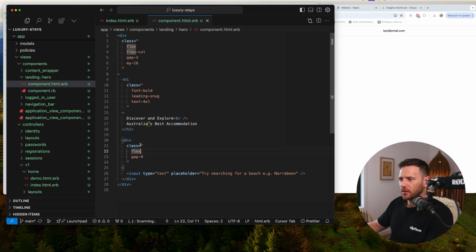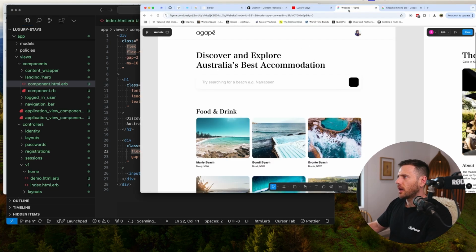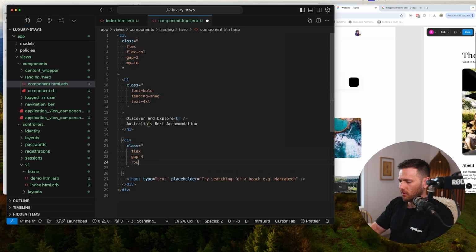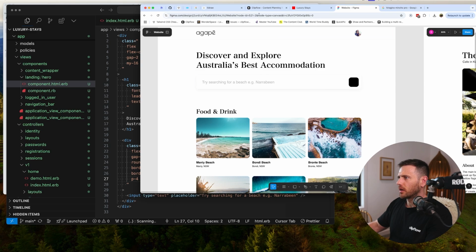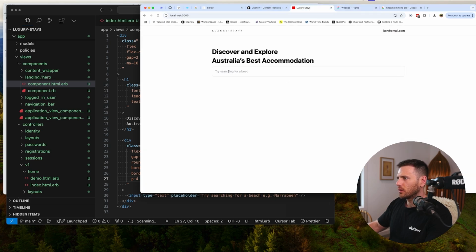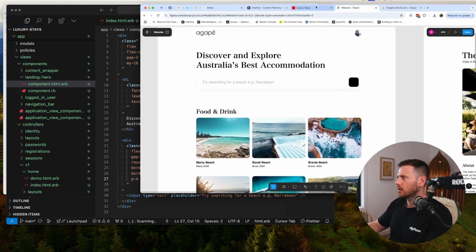So we want flex, we want gap 4, and then we want some sort of shadow here. We also want to round the corner, so we're going to go rounded large. Let's do border now and just see what that looks like. Cool, that's kind of clean.